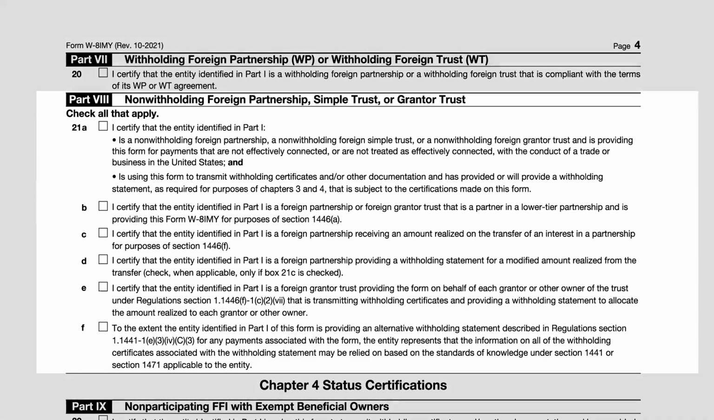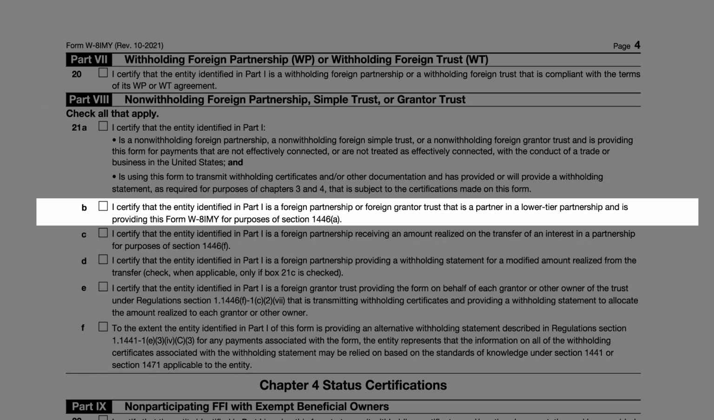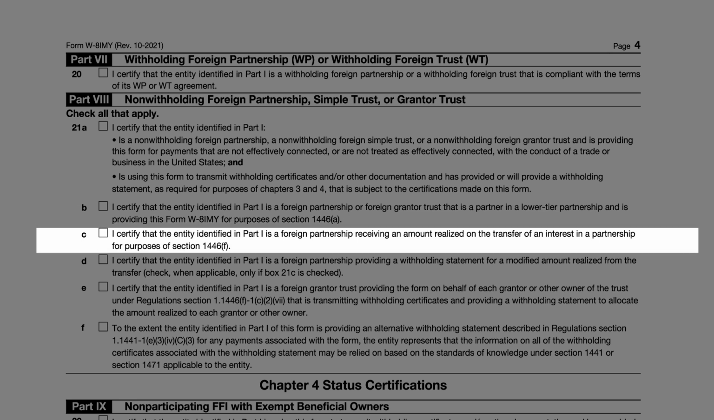The next section to include updates in the 2021 Form IMY is Part 8, Non-Withholding Foreign Partnership, Simple Trust or Grantor Trust. The first update here is Box 21B, which was updated to include foreign grantor trusts and a reference to Section 1446A. Box 21C was added for foreign partnerships to certify that they're receiving an amount realised on the transfer of interest in a partnership.